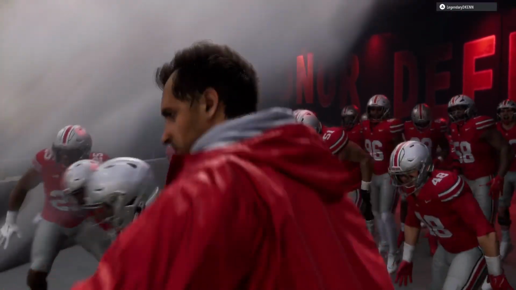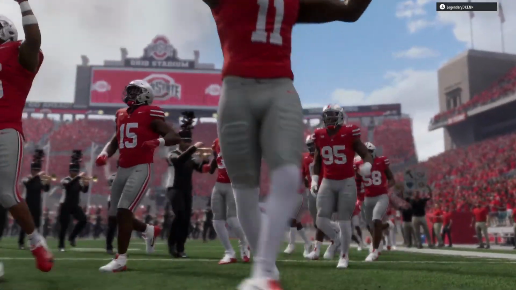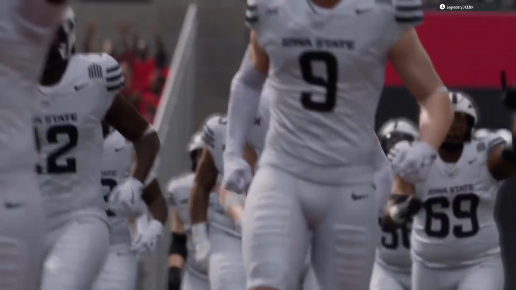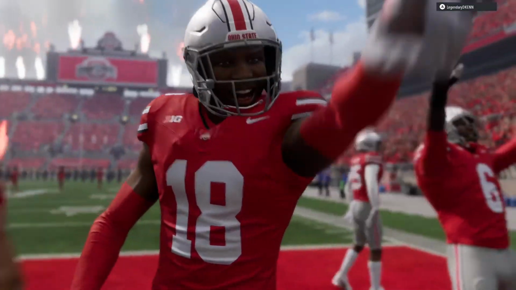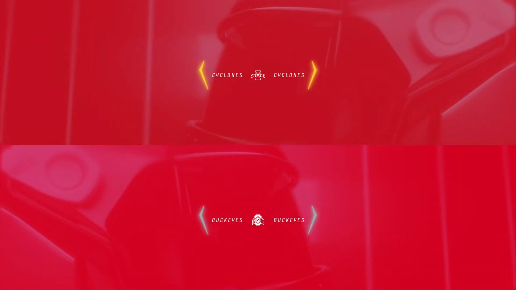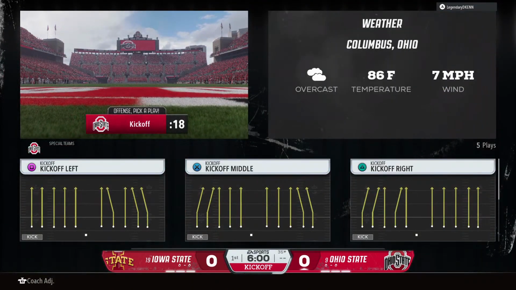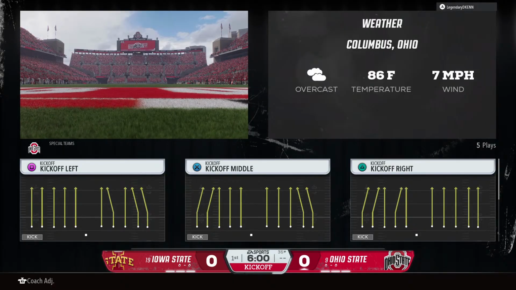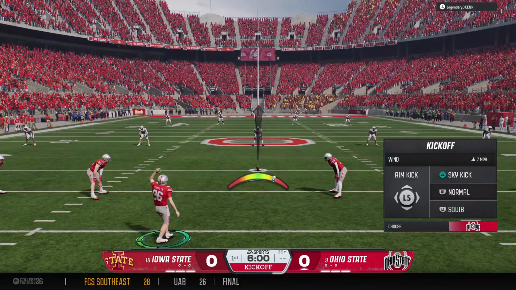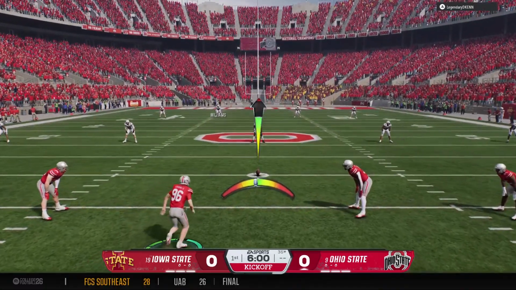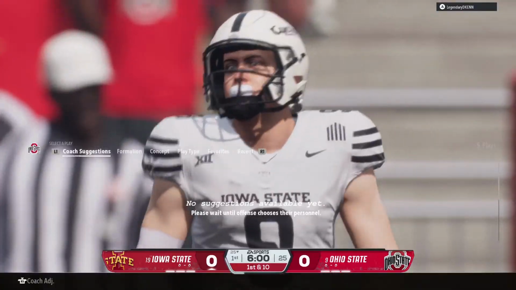Kirk, let's get this thing going. Buckeyes will kick this away to get us going. And he'll lead the kickoff right there. They'll start from the 25.